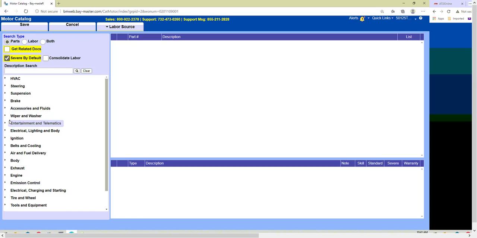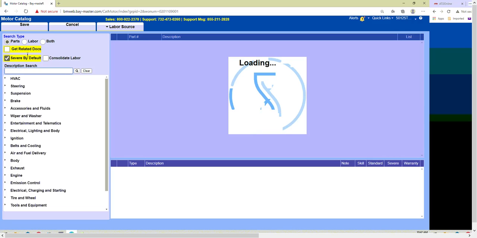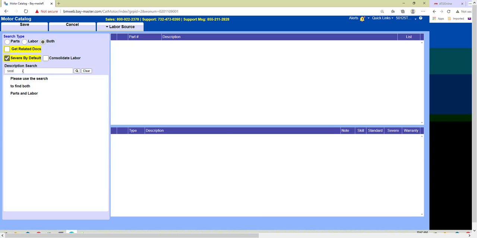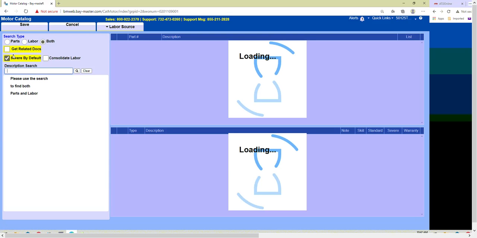What were you looking for? The rear main seal. Okay, so you could click into engine and get into that, or it's easier to just type like main seal. I'm actually going to search parts and labor both just to make it easier. So I'll search seal.